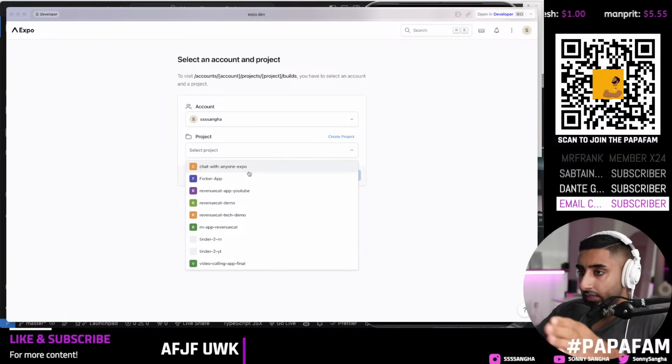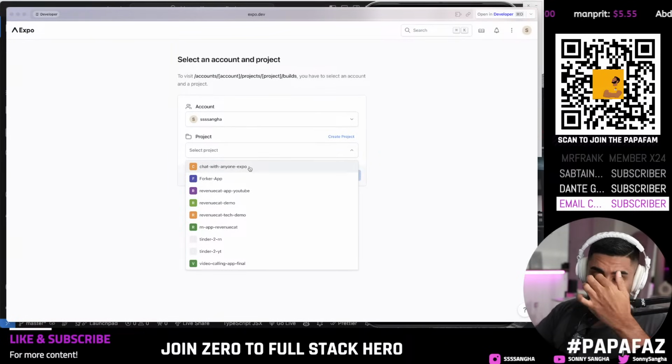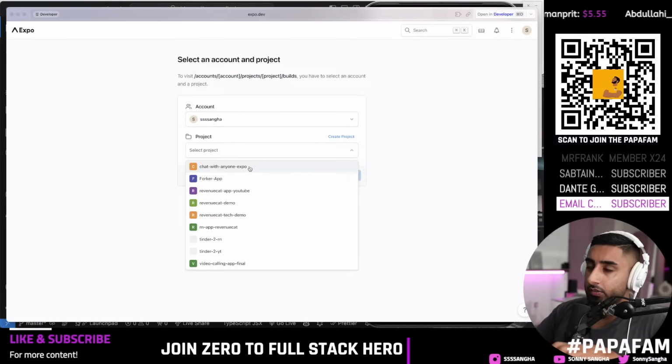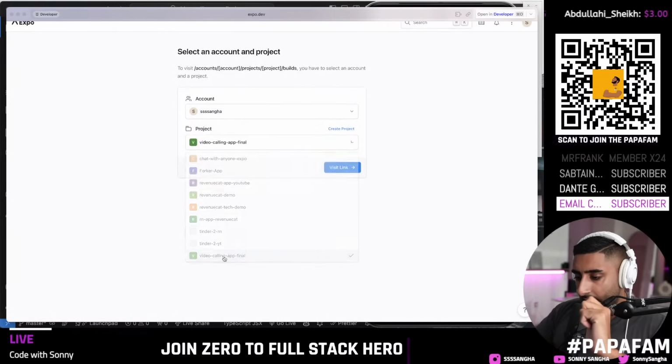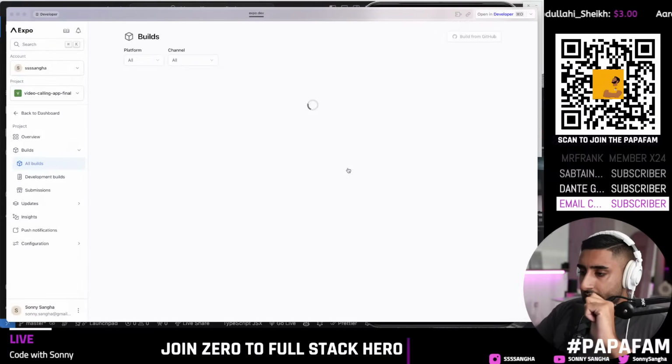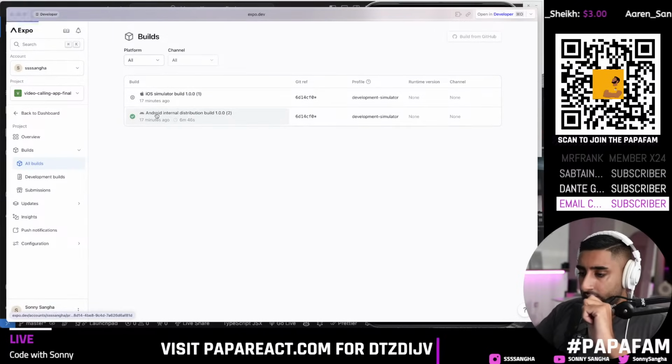You can do this on, I don't know, I think it is IntelliSense. I think it was already out of the box, so you didn't need to install IntelliSense. But you can see Fogger app, we've got a bunch of apps here. Video calling app, Final is the one I'm interested in, Visit, and then we select the build that we want to install. So Android here.